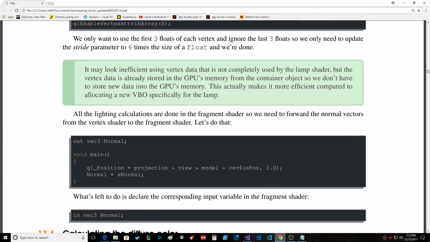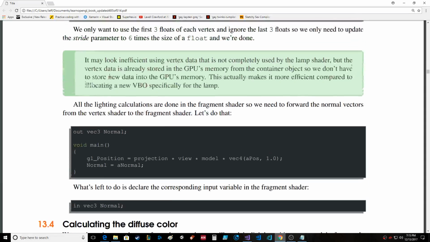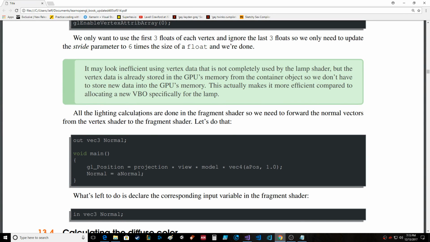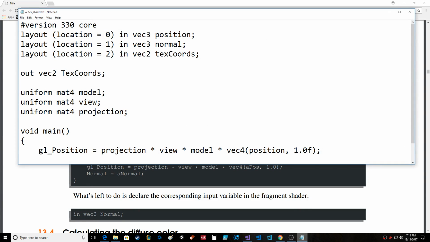Okay, that little green thing. All the lighting calculations are done in the fragment shader. So we need to forward the normal vectors from the vertex shader to the fragment shader. Let's do that. No, but I want to keep them here.